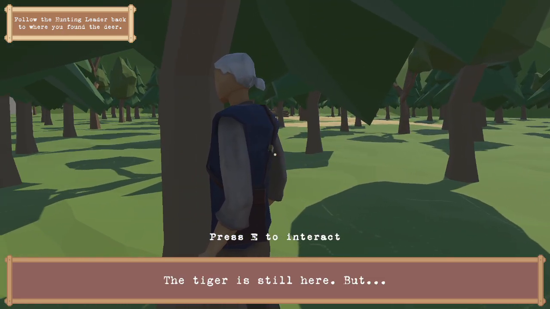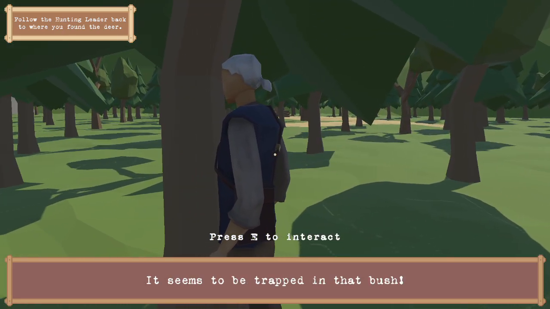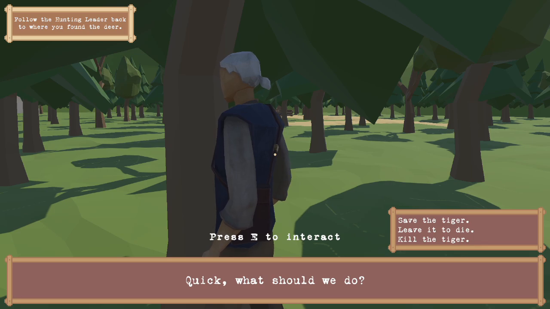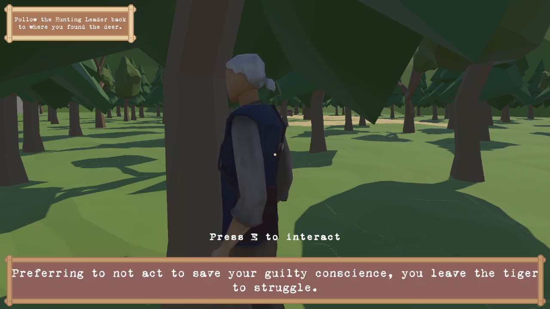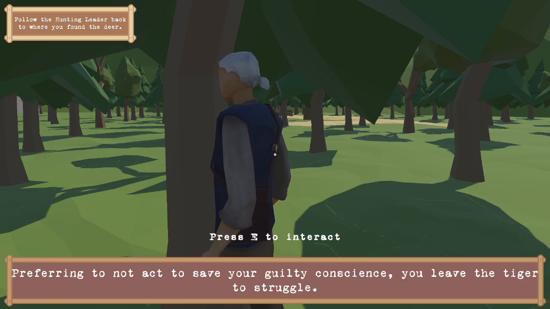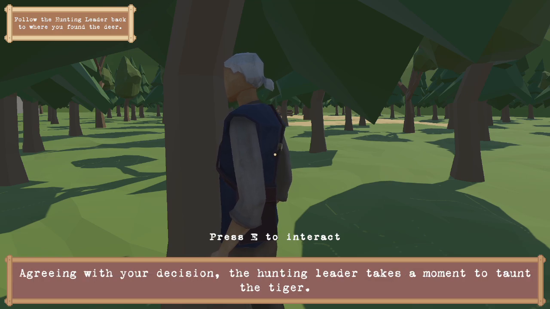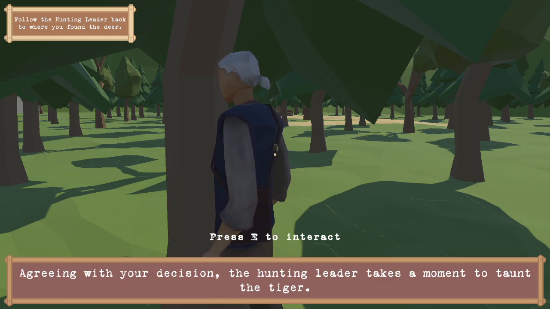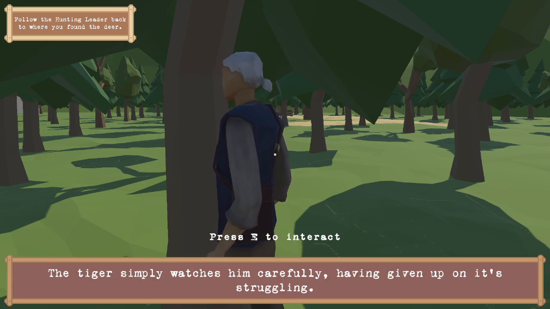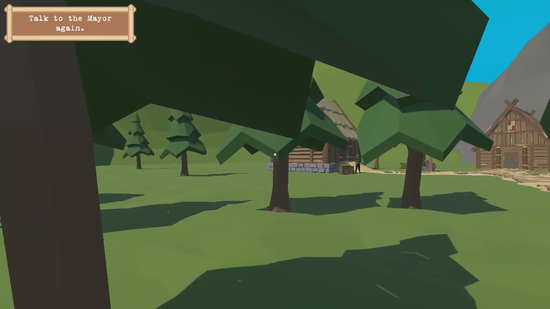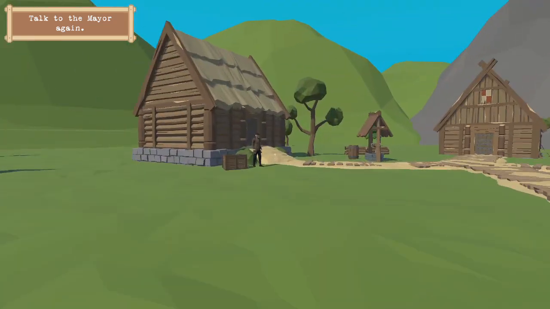Oh right, I keep trying to press E to progress the dialogue, but it's space. So we've got 2 of the endings. There's 2 left. So I guess leave it to die is maybe going to be another one. Preferring not to act to save your guilty conscience, you leave the tiger. Agreeing with your decision, the hunting leader takes a moment to taunt the tiger. Oh, now we go and talk to the mayor, see what happens.